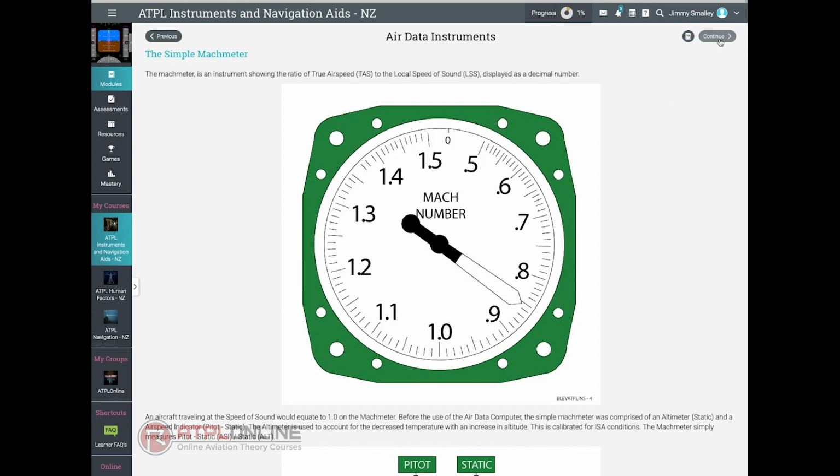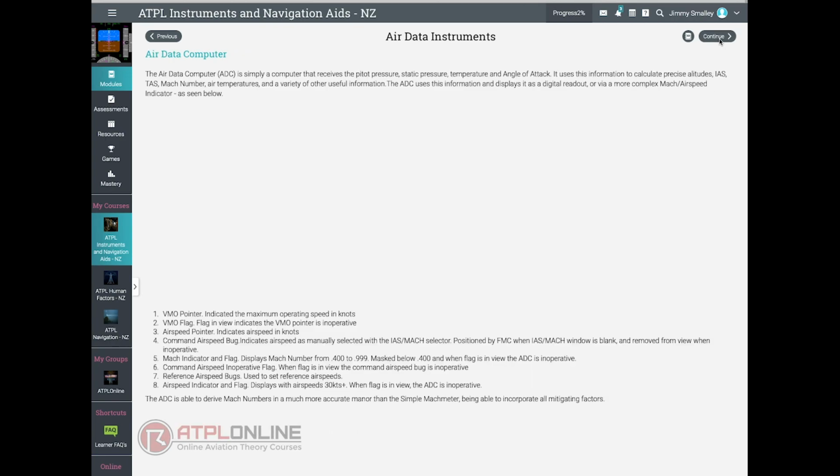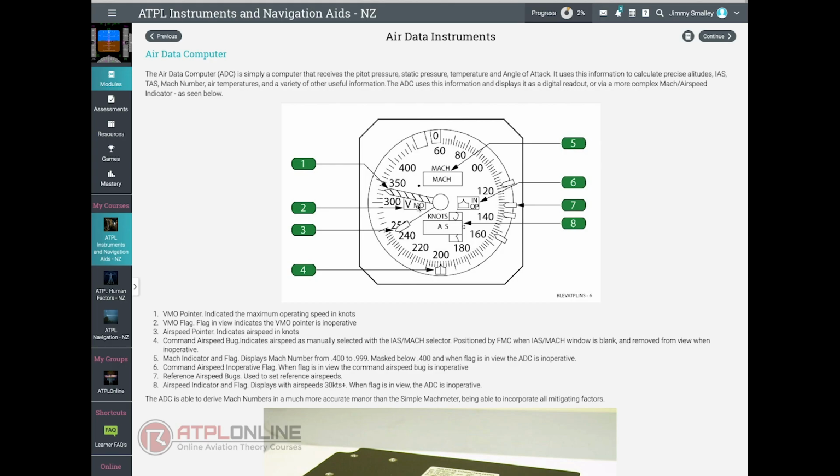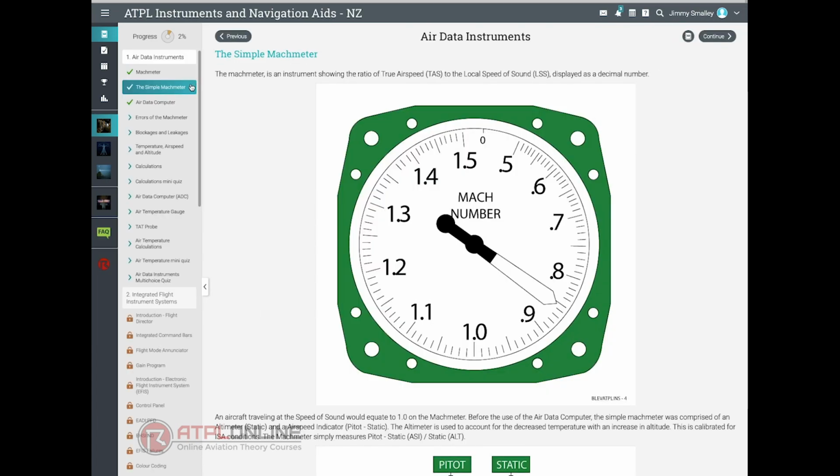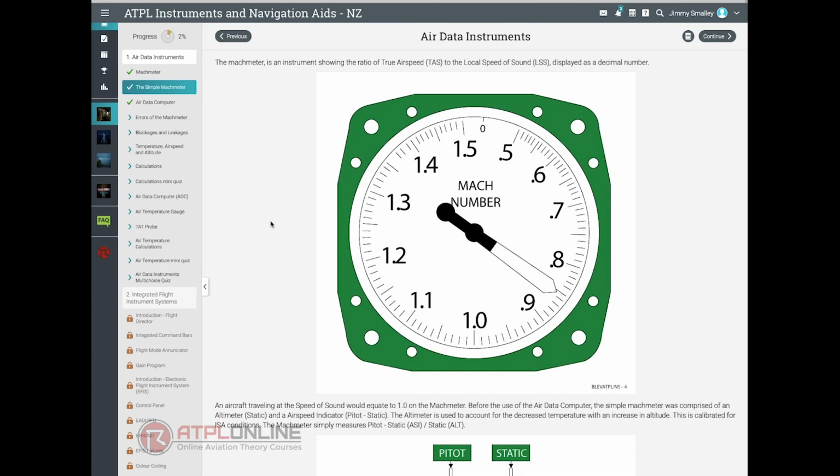Clicking Continue again takes you to the next page, the Air Data Computer. If you want to see that left hand menu, which is very helpful, you just click the little arrow and it will pop back out for you. You can go to the Previous Page if you want to review pages you've seen before.